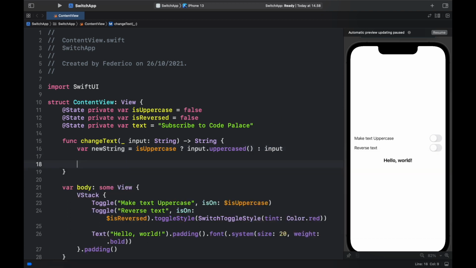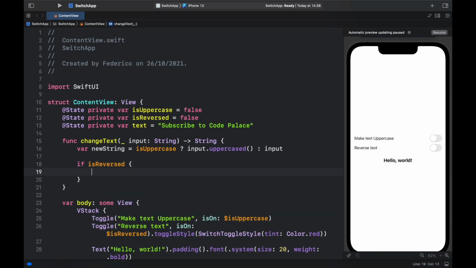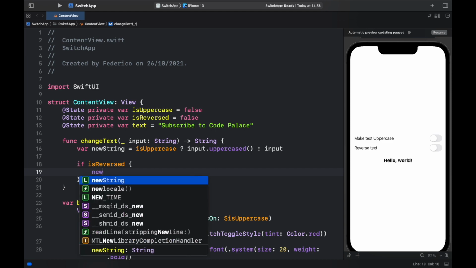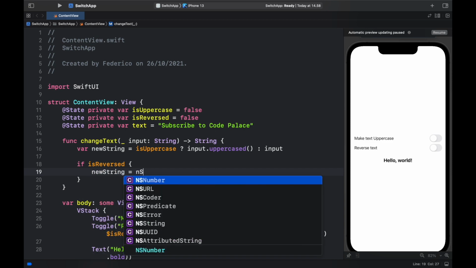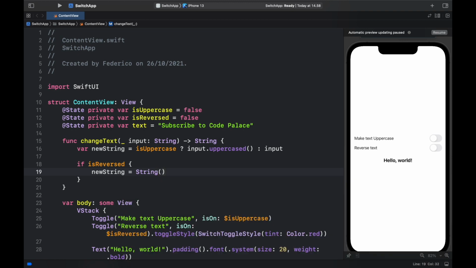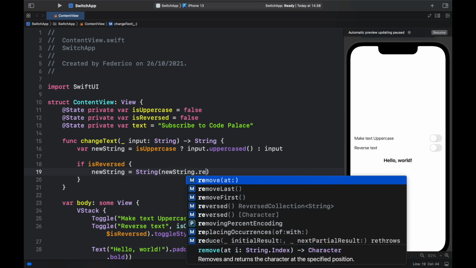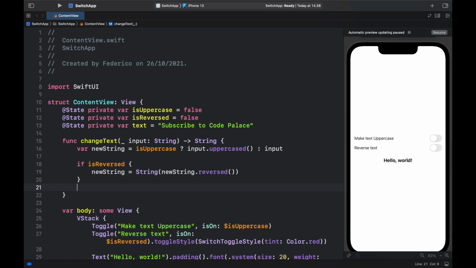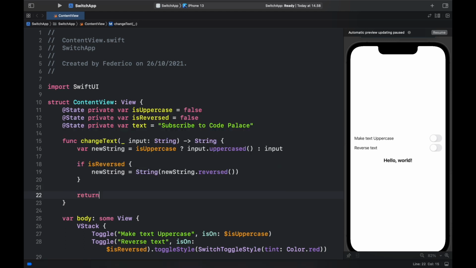Next, we're going to go ahead and create an if statement, which will check if isReversed is true. We're going to set this newString to first a String of newString.reversed. And all we have to do here is return the newString. So this will take care of checking all of these Booleans and updating the UI.